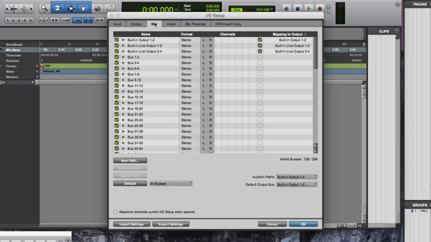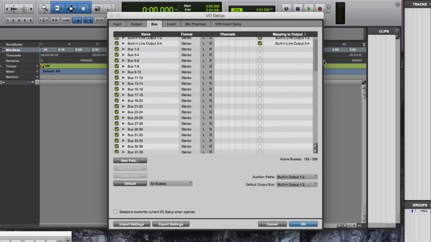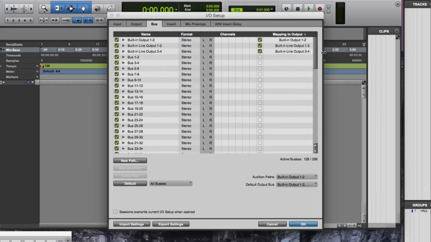Buses are internal audio signal paths that can be used to route audio from one track to another. Audio outputs are also automatically configured as buses, which are mapped to a hardware audio output. There are a large number of predefined buses in the default configuration. We will take a look at using buses in another lesson. For now, reset the bus tab to the default configuration if required.